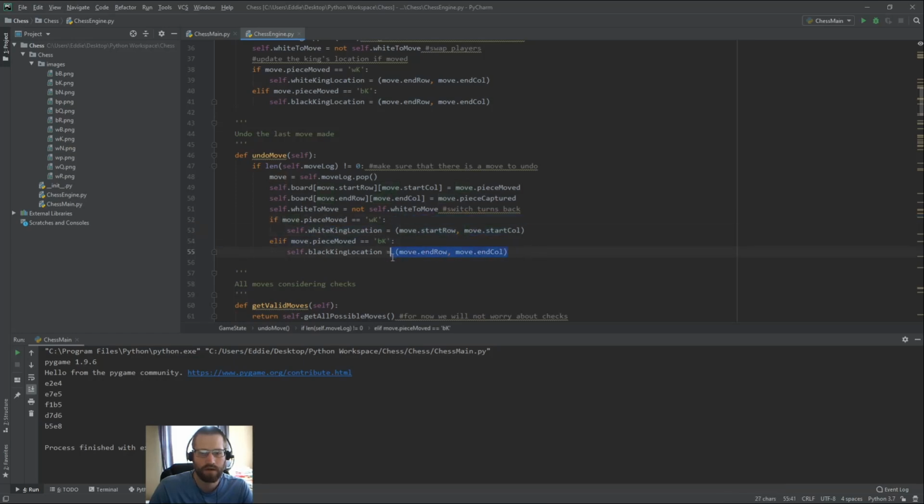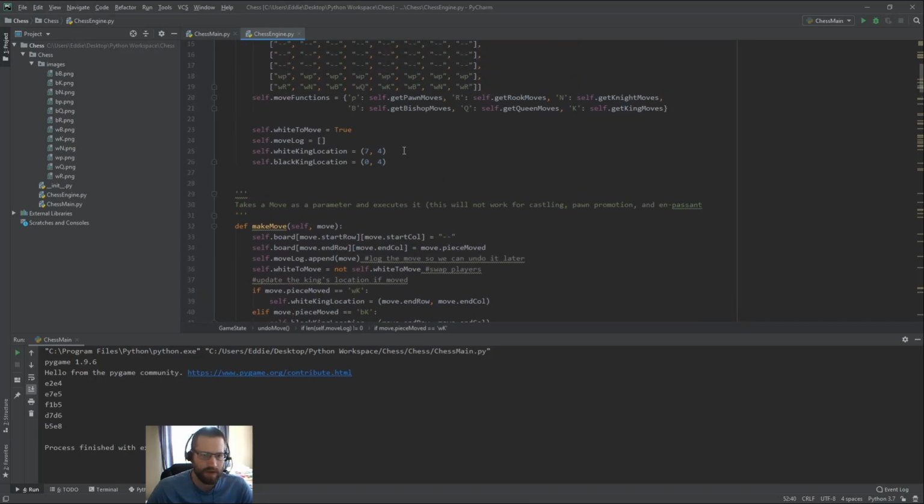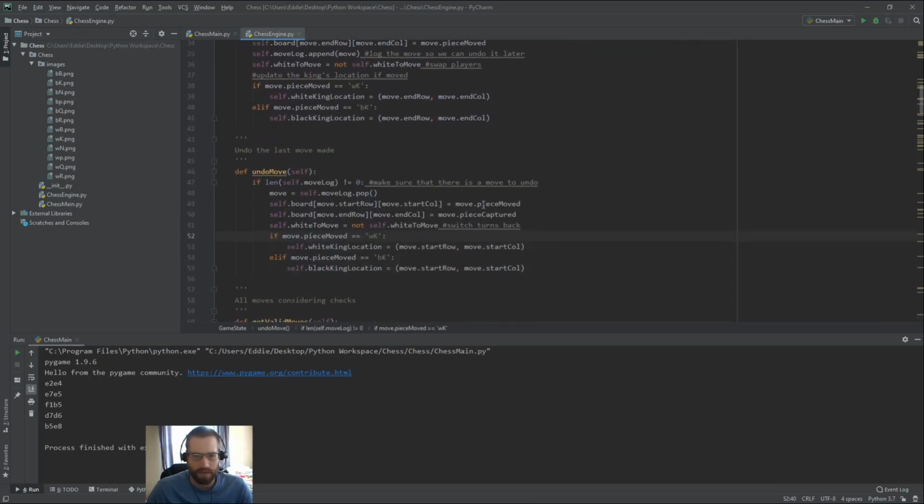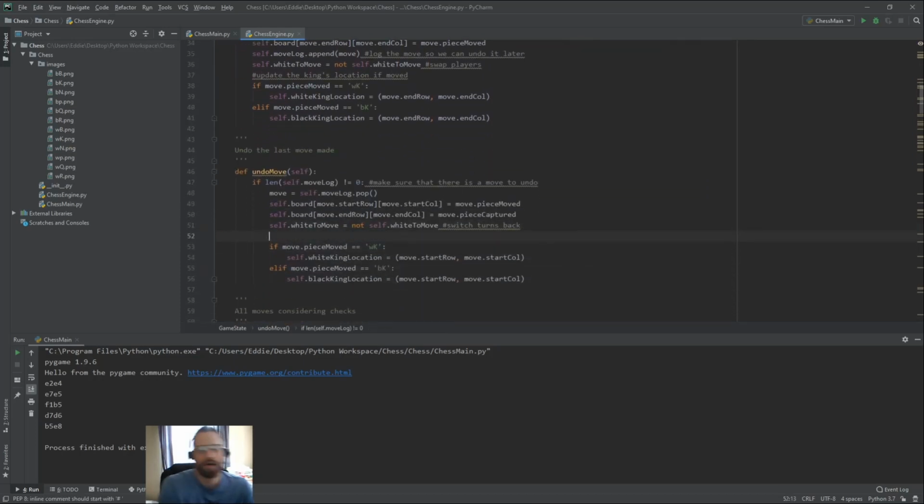This is just a little quality of life thing that's going to help us out later, and you'll see where we use this later on. So add that in. That's a variable that we're going to keep track of. And anytime the king moves, we now update its position. Update king's position as needed. All right, so we have that.